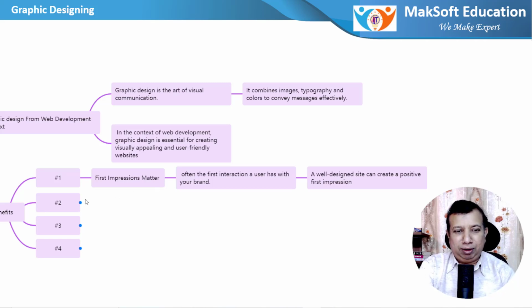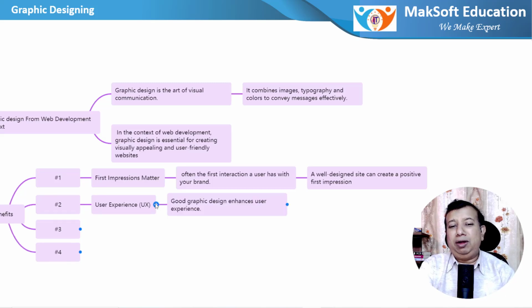Now, second one, that is again about experience of user, UX. What kind of feel viewers are going to get from your website? Now here you need to understand a good graphic design enhances user experience, the feel, the emotions they are going to get by navigating through different pages, different links, or different content that you have given in a web page. Now that is very important.